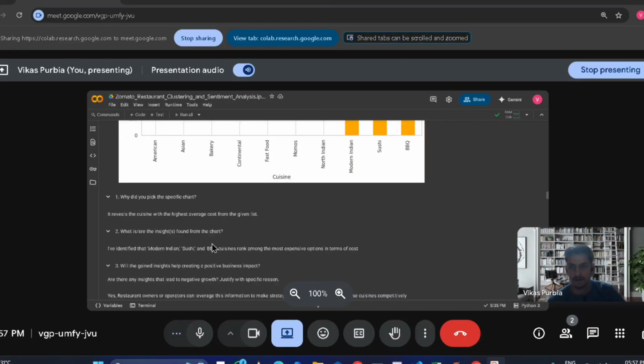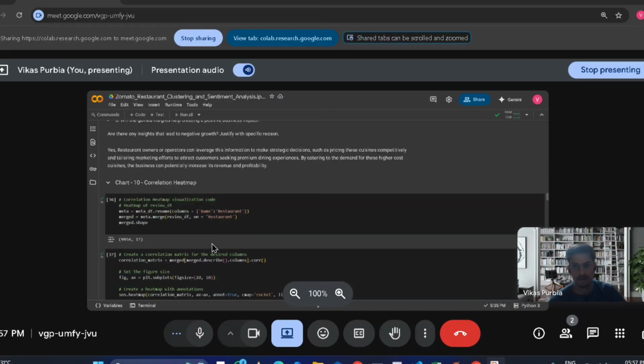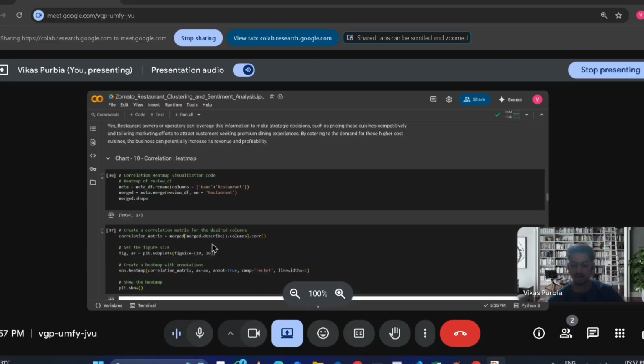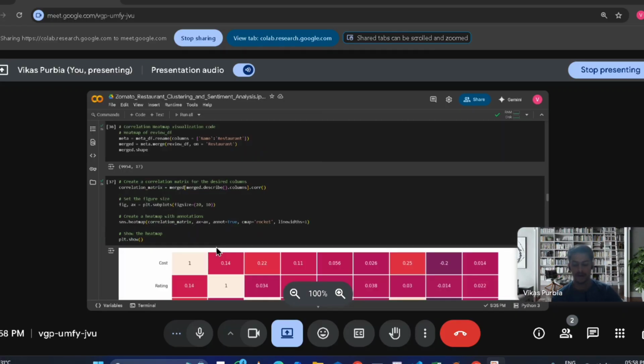And now coming to chart number 10, visualization, correlation heatmap. This correlation heatmap visualizes how numerical features like rating, votes, and cost for two are related to each other and helps spot patterns, such as whether high-rated restaurants tend to receive more votes or charge higher prices or not.